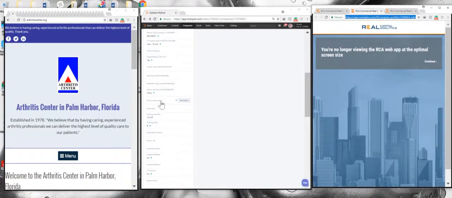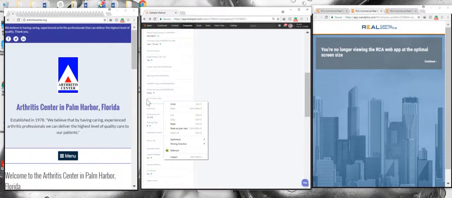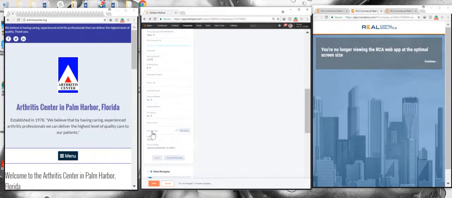Again, assuming that Physicians Realty Trust owns this property, I'm going to drop it in the Real Capital Analytics RCA company URL so that I have that data readily available to me. Okay. Additionally, I'm going to go down here and I'm just going to say building status. Obviously, it's existing. It's not under construction. And I'm going to save that information.